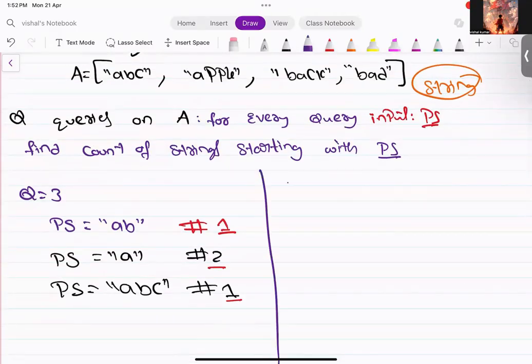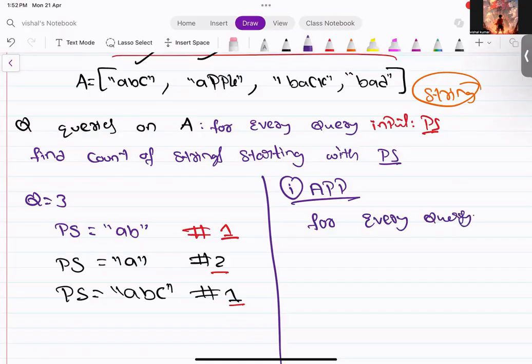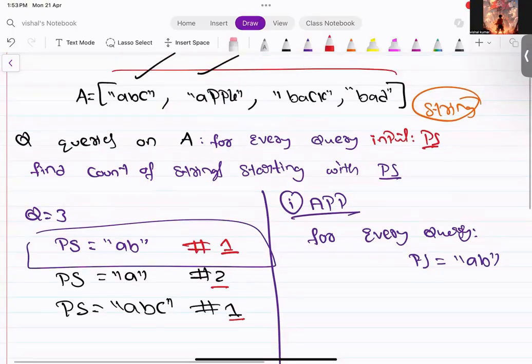The first thought, how can you solve this? First approach: iterate over the given array and check how many strings start with PS, for every query. In this example, PS was AB. Let's take the first example itself. If PS was AB, what will we do? Go to the first element, which is a string, check whether the first two letters are AB or not. If it is, make count plus one, maintain a variable count.